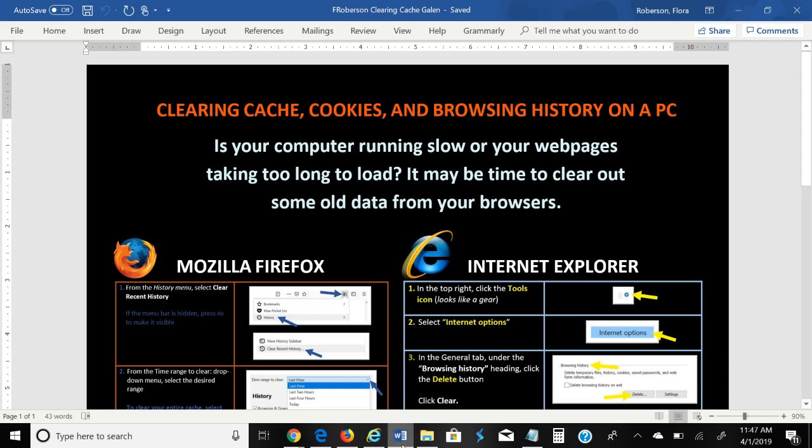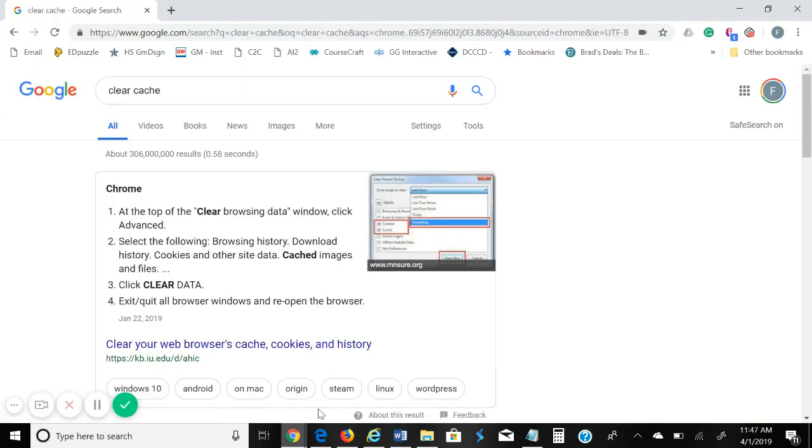Hello, faculty. Today I'm going to walk you through clearing your cache and cookies for the most common PC browsers. So we'll start with Google Chrome, then go to Microsoft Edge, to Firefox, and finally to Internet Explorer. So to begin, we'll go to a Google Chrome browser.